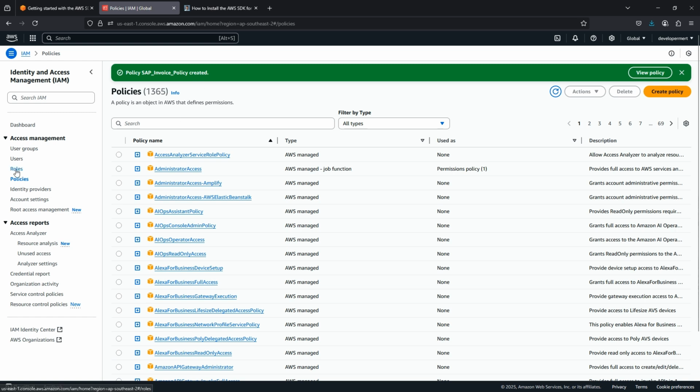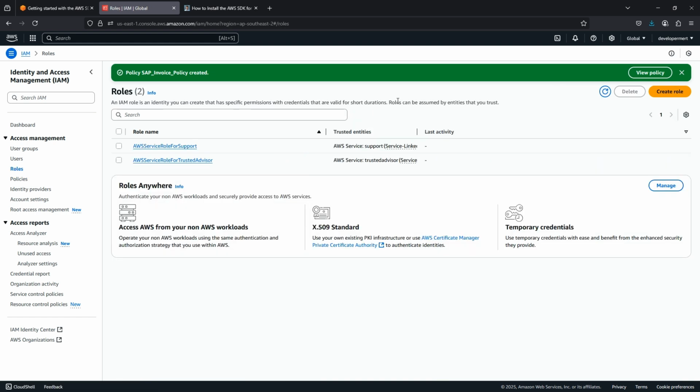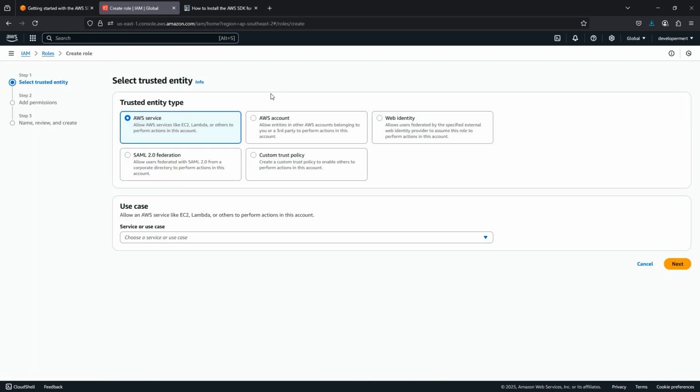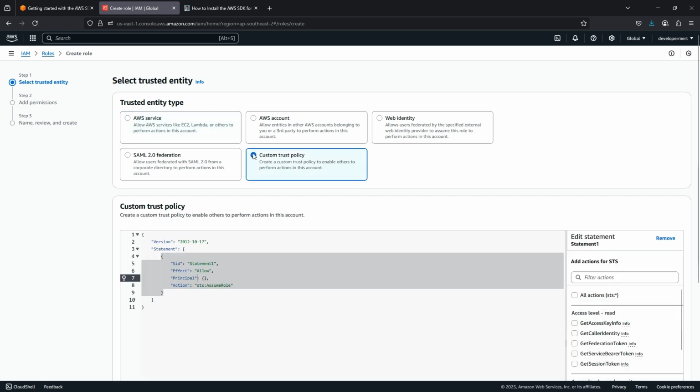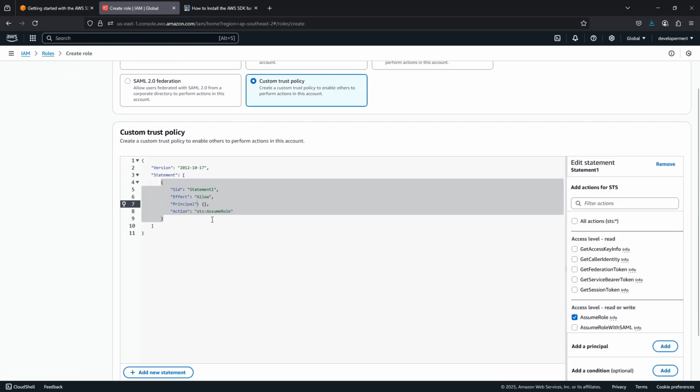So now let's go and create a role. So select roles on the left-hand side and hit create role. Now we want to create a custom trust policy. And in here, we can now allow our user to assume this role.